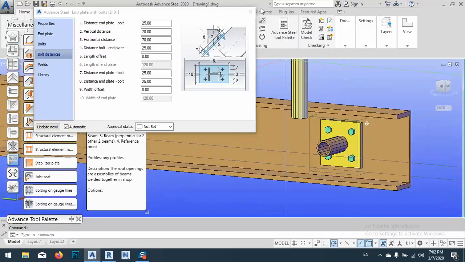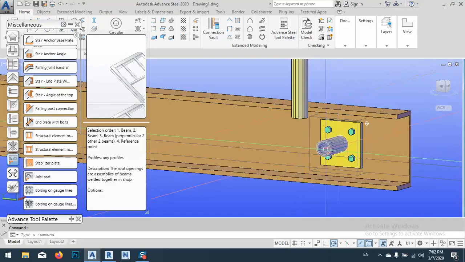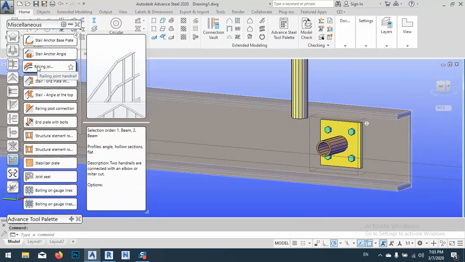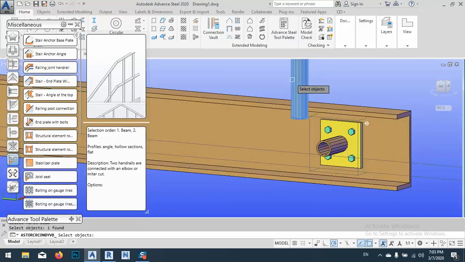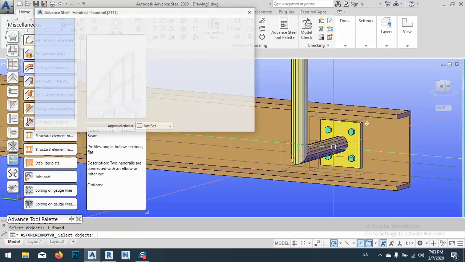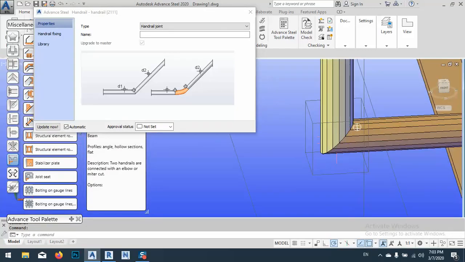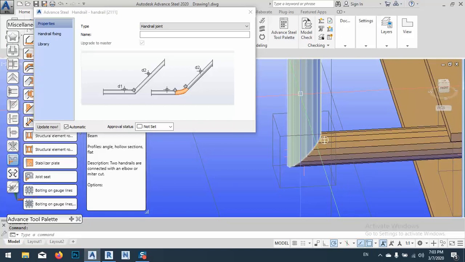But how about this connection? How can we connect these two? We can connect these two by this joint, railing joint handrail. So just click here, select this one, space, select this one, space. Okay, so this is the joint that we want. No, it should be this one, arc.